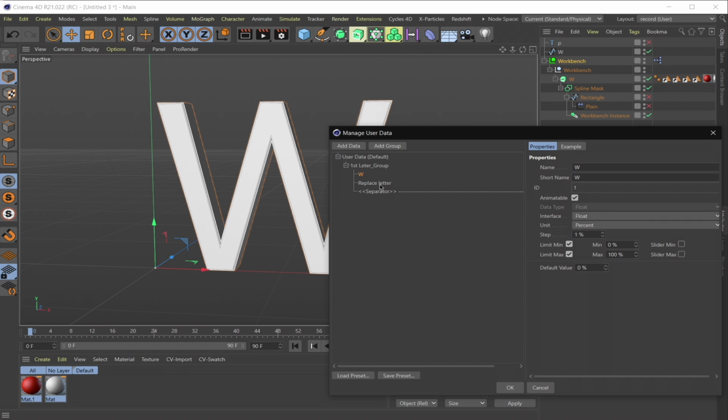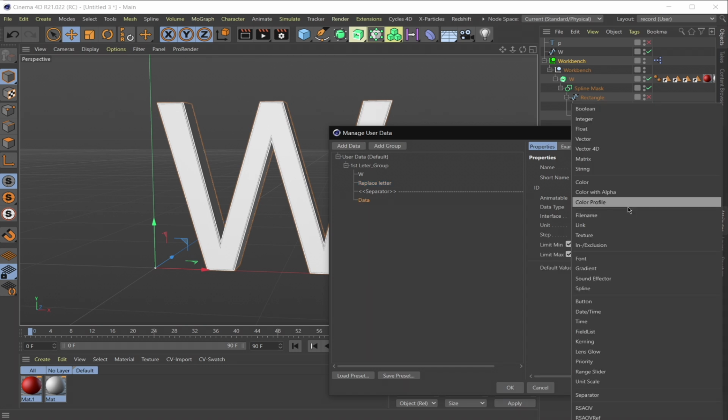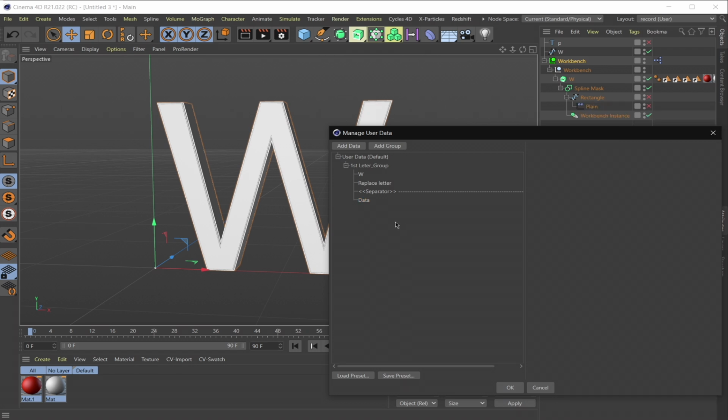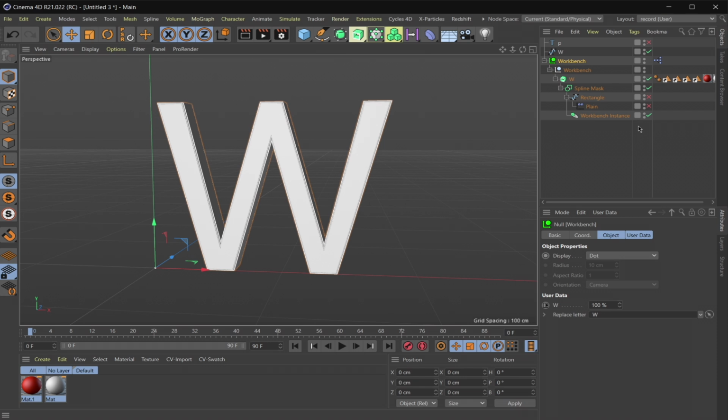And then my second portion of this is this replace letter. And what this is, is a link. So if you go and click add data, and instead of float slider, you have all these different types of things. And I'm currently using link. So there's a new link. Then I'm using all of that stuff inside of an xpresso setup. So I'm going to create a new one and show you how that's created.